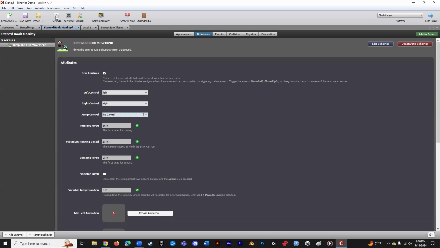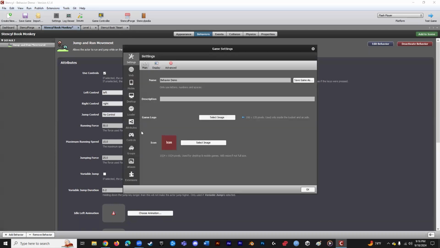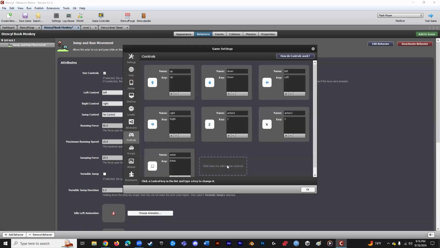And remember, to do that, we have to just hit settings, go down to controls, hit this add new control. I'm going to name it space bar. And I'm going to select right here where it says key, and then I'm just going to press whatever key I want to use. In this case, it's space. So I hit space, you'll see the little icon changes, the name changes, and I'm going to hit OK.